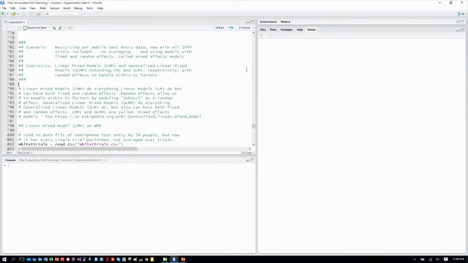Here we are in RStudio, and we're going to revisit our mobile text entry data, but now with all 1,440 trials included, no longer summarizing, averaging over our 20 text entry phrases in each keyboard and posture situation.